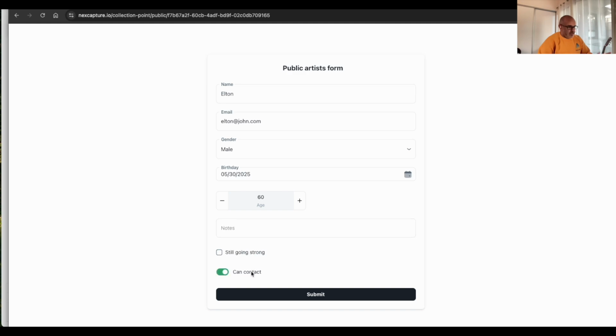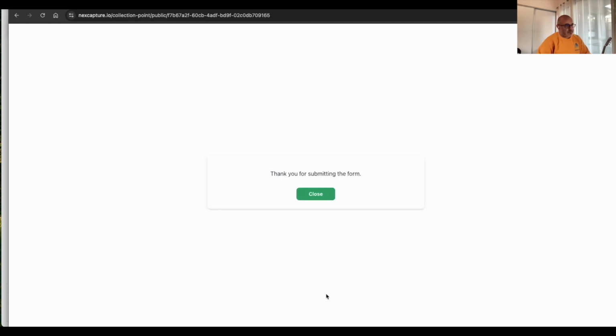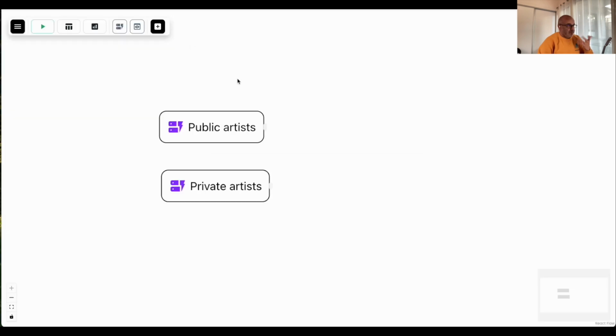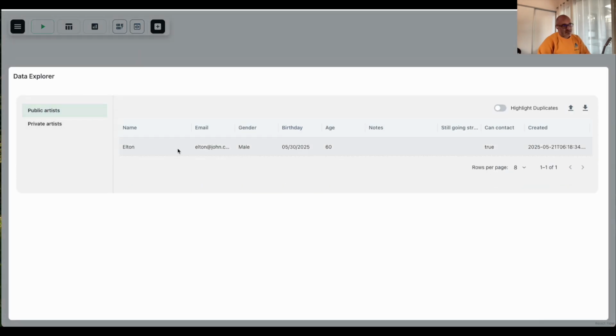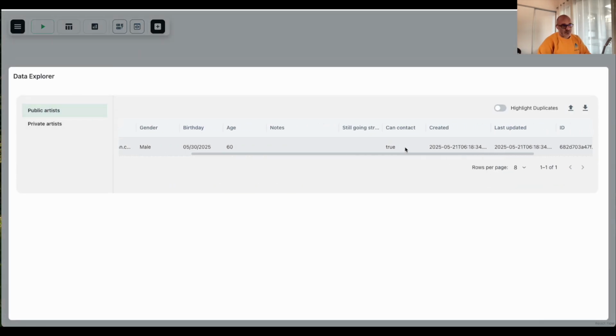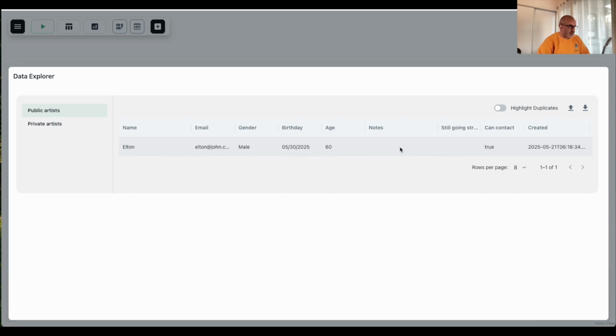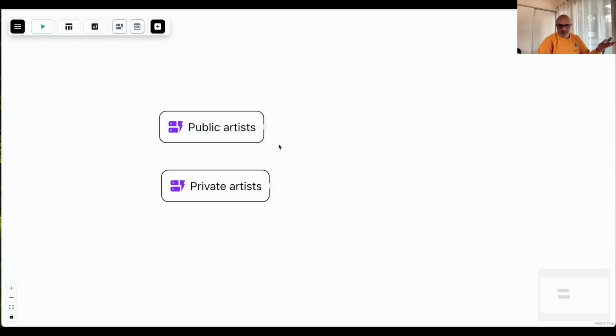And let's say that we can connect him. Yeah, submit. Okay, cool. Now it says that data have been submitted. So if I run my workflow now and I go to my public artist, I can see that the information that we collected for Elton John is actually recorded there. Let's try with the private node.